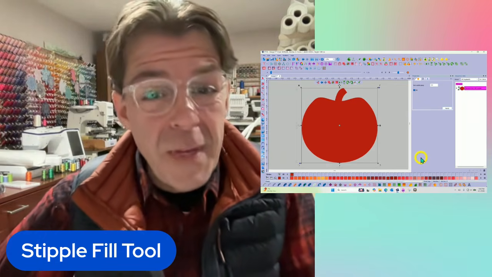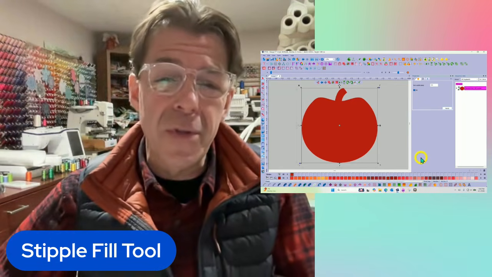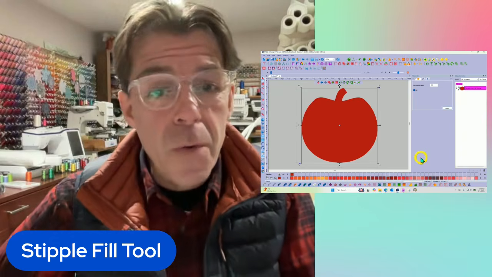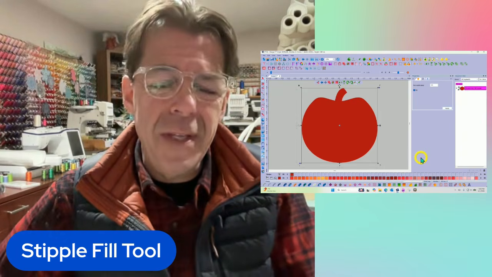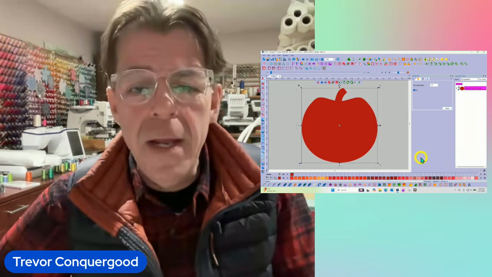Our topic for this week is the Stipple fill tool, and we'll look at how you can control all of the settings for the Stipple fill, as well as how you can stipple around. So let's go ahead and get started.